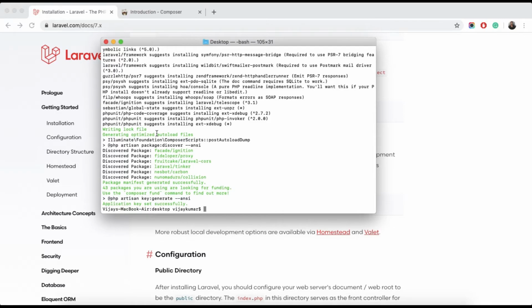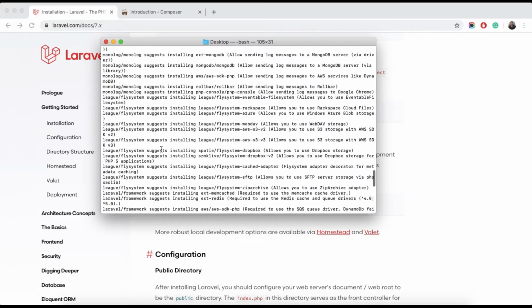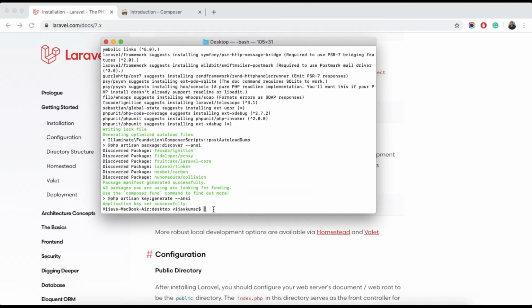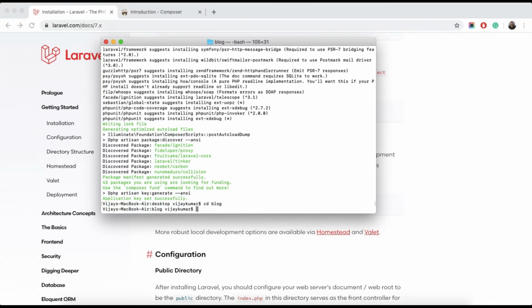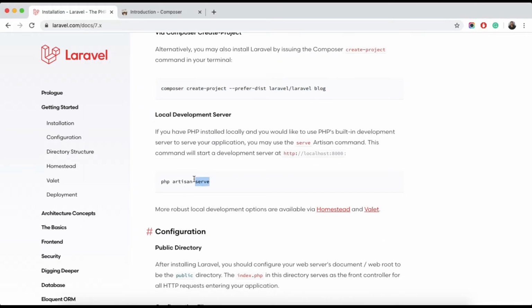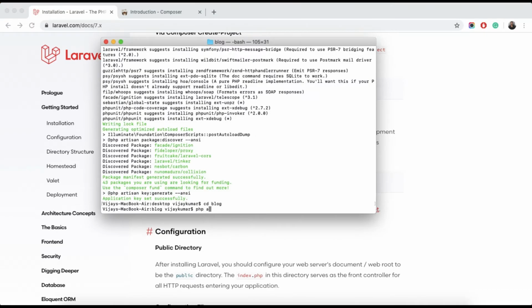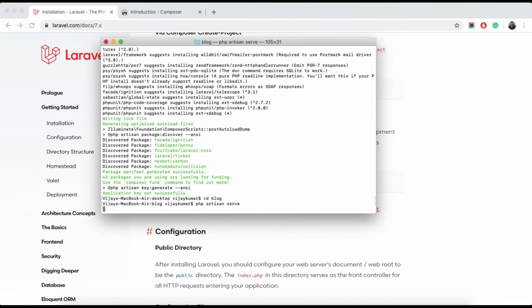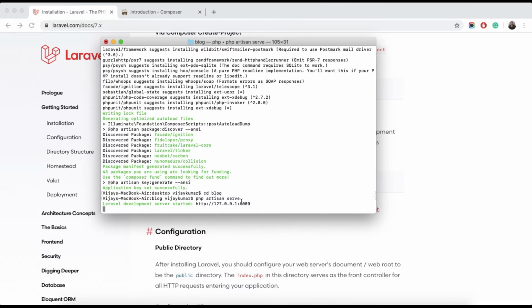Htdocs, sorry, htdocs. So here I have installed the Laravel project on the desktop, and you can see the Laravel project is installed and ready to use. After that we need to go into the directory, so cd blog, and here we need to run the command php artisan serve. With the help of php artisan, we can create our own server.